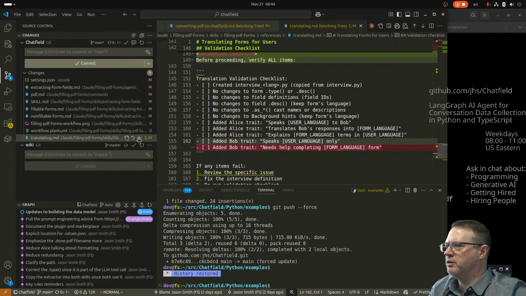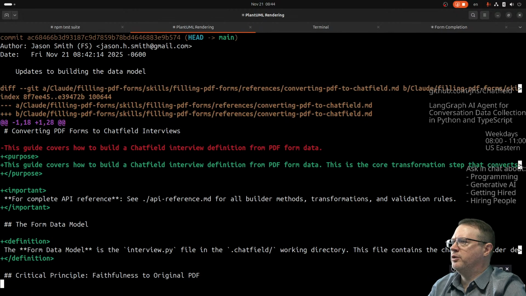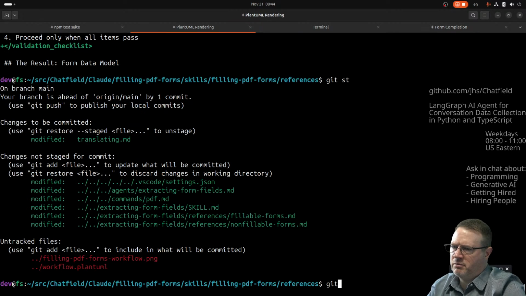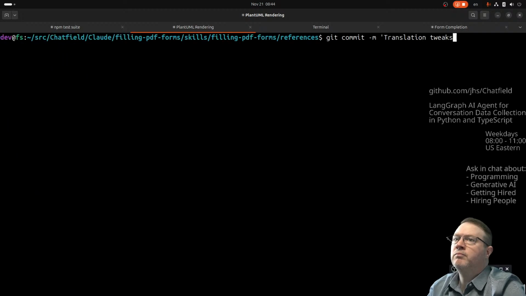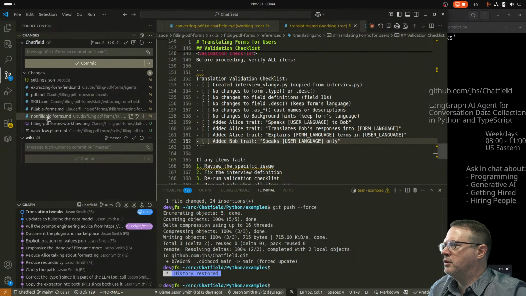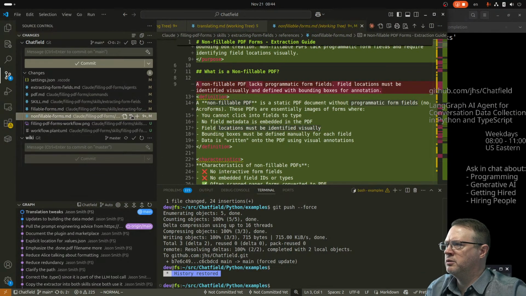This is just minor stuff again. Actually, you know what I'll do? I'll add that in. So last time we did building the data model. Let's just do this. That's fine. Translation, that's fine. Okay, so translation's checked in. What else? Non-fillables. I kind of don't care. Again, no, we're not doing this.